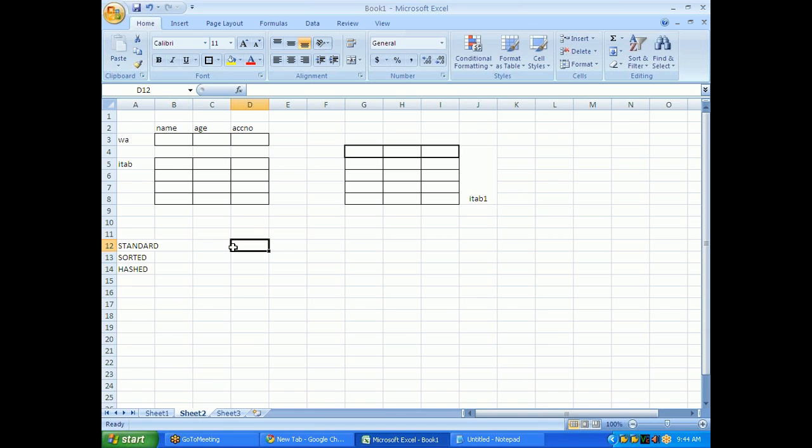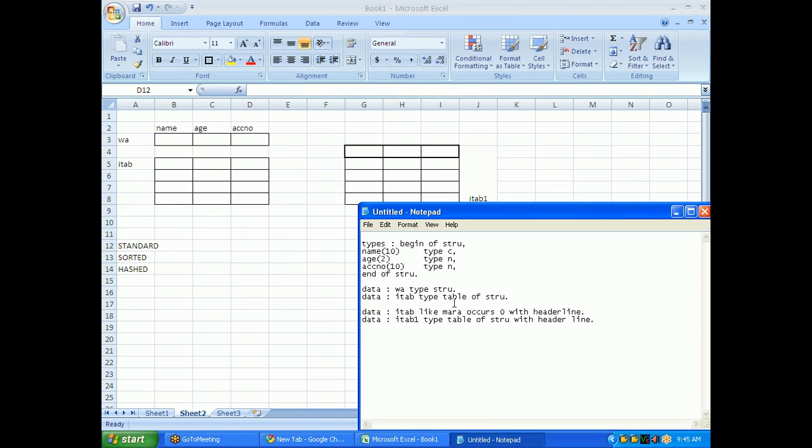Next one is sorted internal table. So how to declare a sorted internal table? You can say itab type sorted table of stru. You can declare like this. When you declare a sorted internal table, you need to mention unique key and non-unique key.